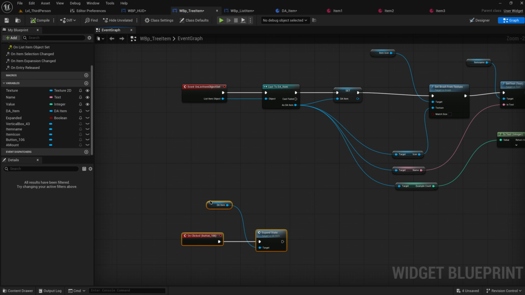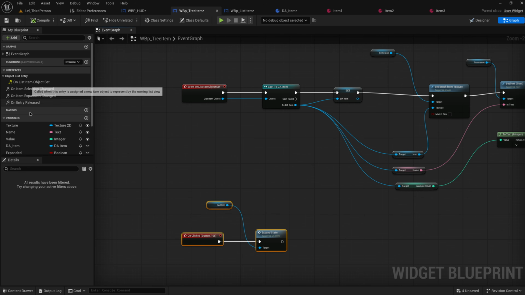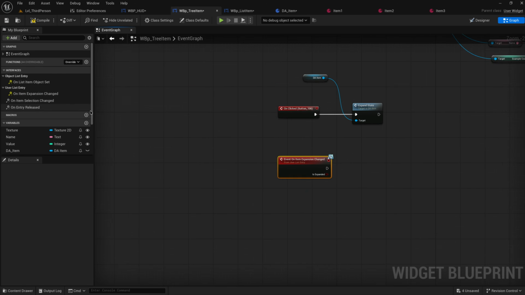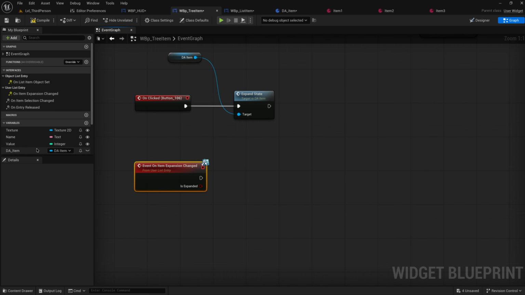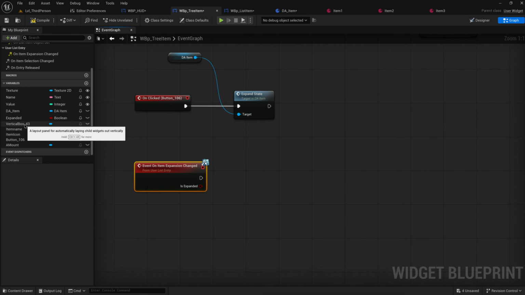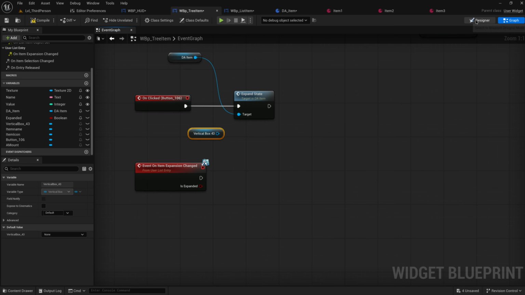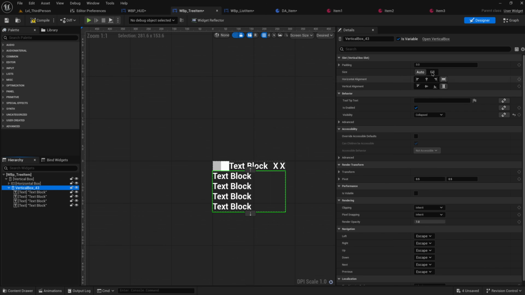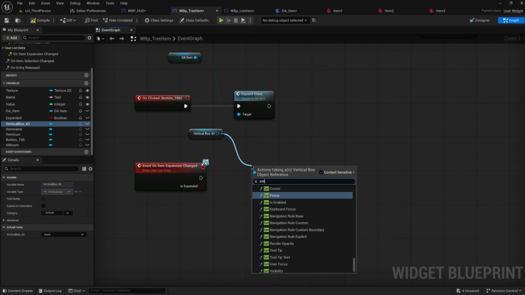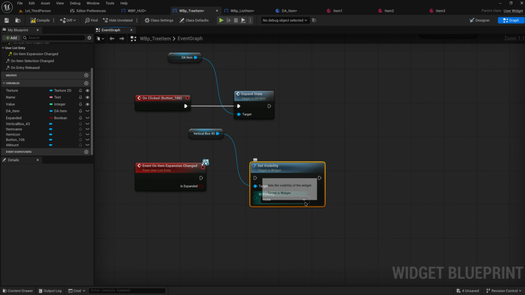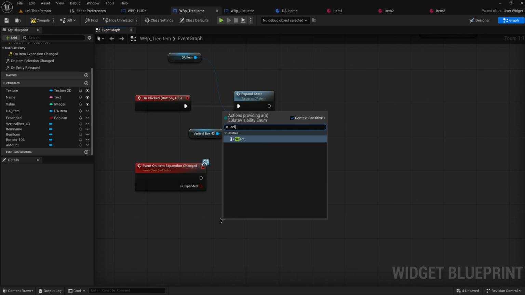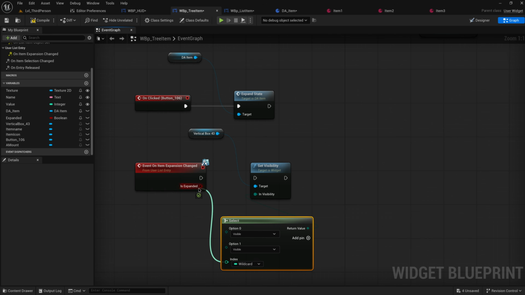Because now we have something to drive the signal back and forth on whether we should be expanded or collapsed. Now we need to actually implement what that means. So if we go back into our interfaces on the tree item, we can set on item expansion changed, and there we can then implement whatever that means. In this case, that will be our vertical box. Make sure that it's set to being a variable in your designer, and we can just set the visibility here, and we can do that based on a select from bool.